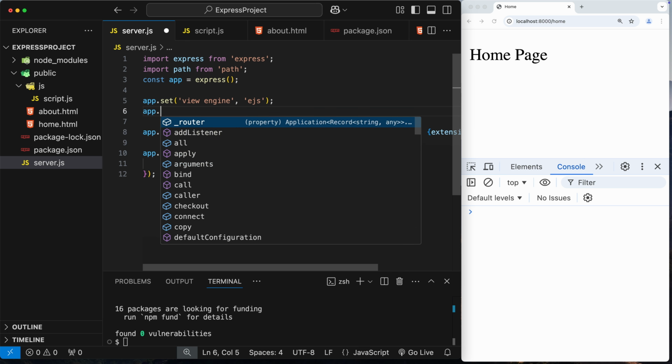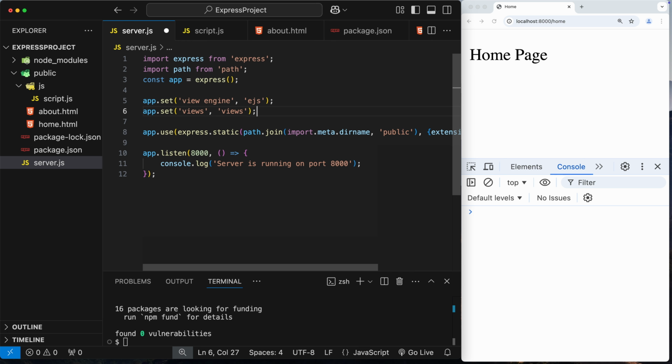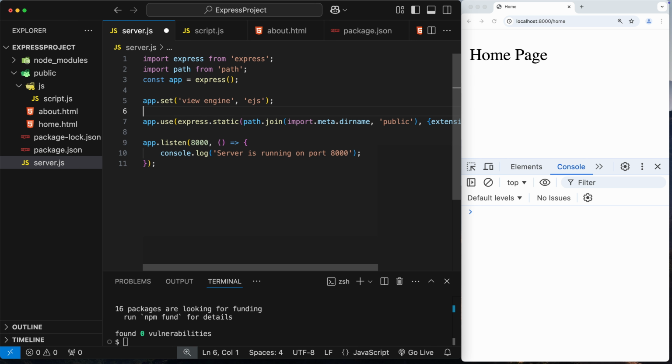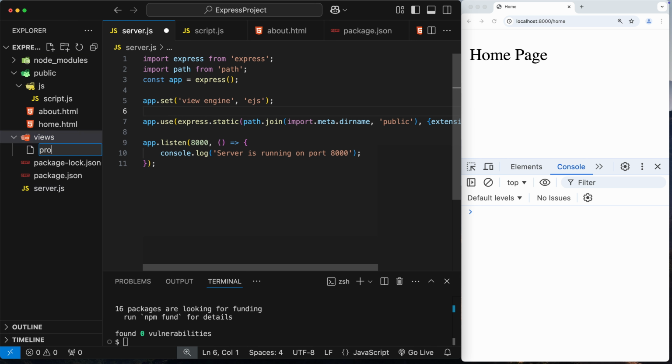Great, now there is also a setting called views, which defines the path to the folder where our dynamic pages are stored. The default value is a folder called views inside the current directory. Most people keep it this way, but if you want to store them somewhere else, you can set a different value. In our example, let's use the standard approach. I will delete this line since it will be set by default. And then I will create a folder called views, inside which I will create a new dynamic page.